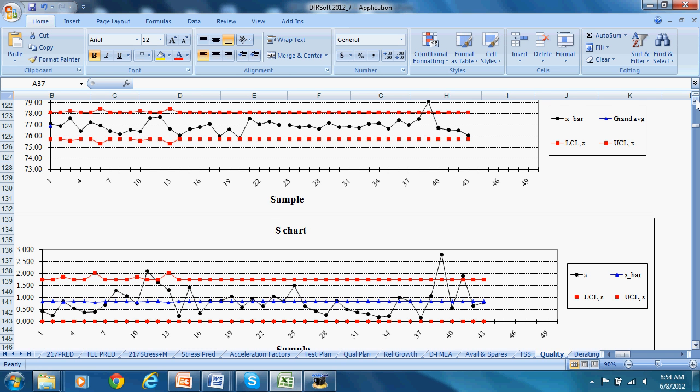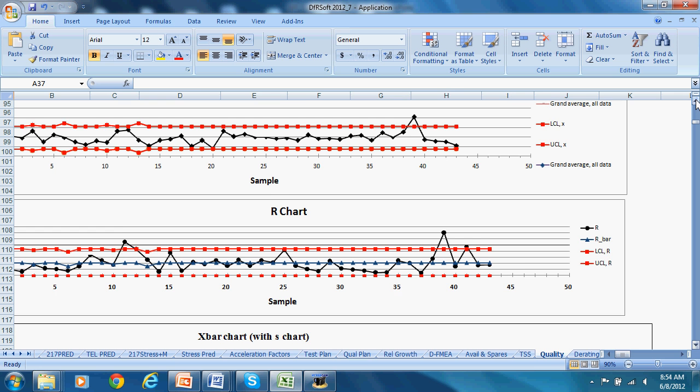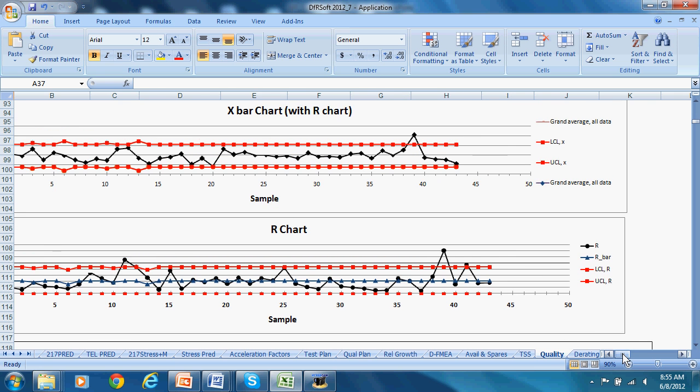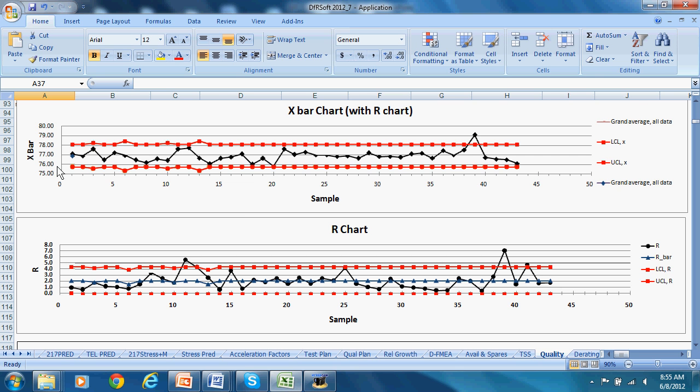You can see X-bar with R, or the X-bar with S. The first thing you'll notice on the X-bar chart is a little blue dot that shows you your grand average, along with the data points for each lot, and the upper and lower control limits displayed by the red line. You'll notice that the control limits vary a little bit, because the lot sizes may vary. That was the case for this data set, and it can show you the lots that have gone over the control limit.